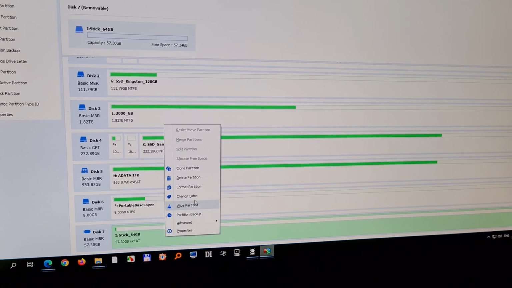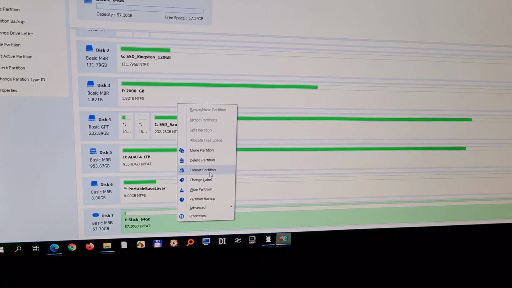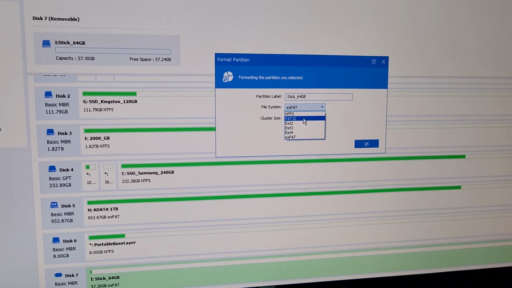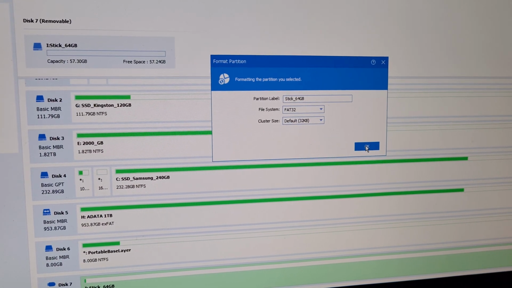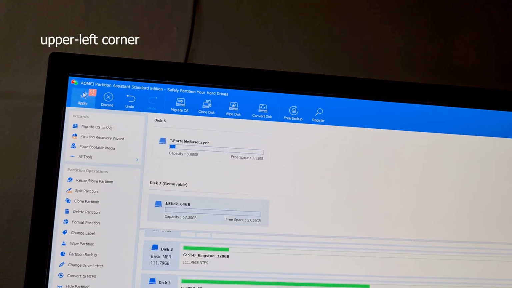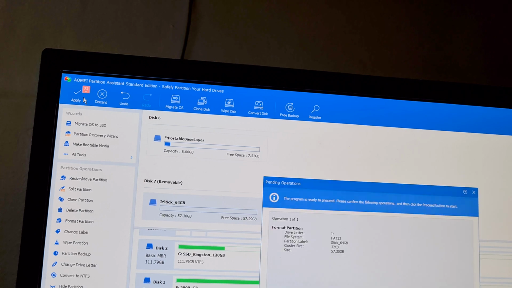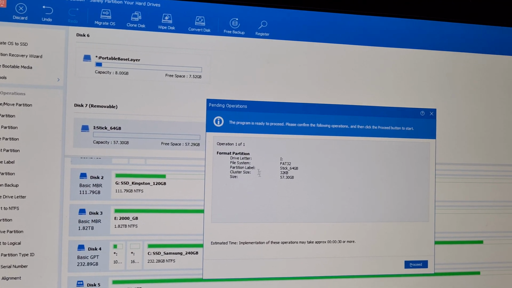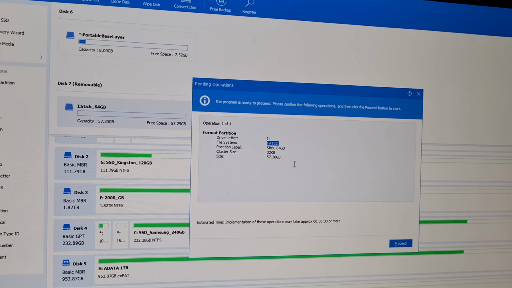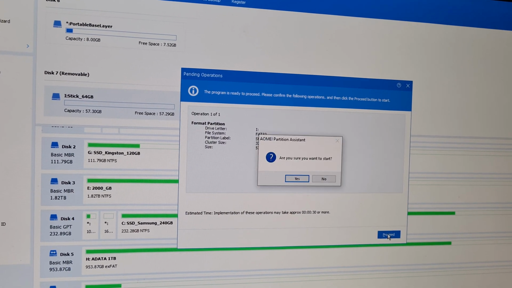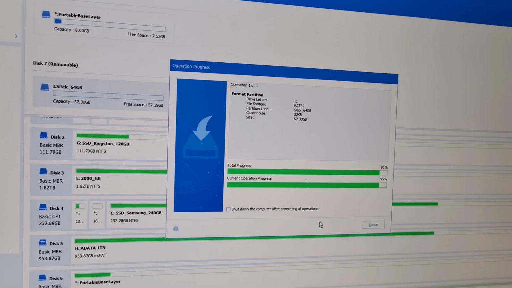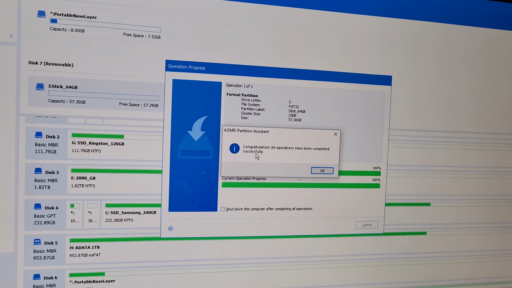Okay, so back to the program, right click on that flash drive, which is drive letter I in this case, and go to format partition, and here set it to FAT32, and okay, and click the apply button in the upper right corner. Apply. Verify if everything is good. The drive letter I will be formatted into FAT32 and proceed. I actually want to start. Yes. The flash drive is being formatted and it's successful.